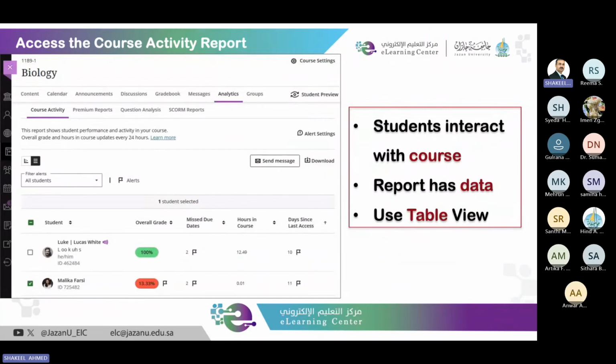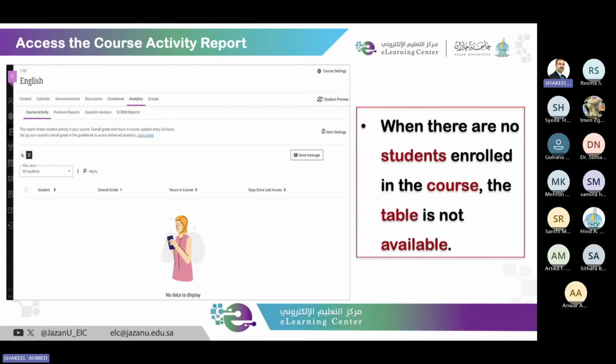One important point to remember is that the course activity report only works when students are actually enrolled in the course. If there are no students, the system has no data to display and the table will not appear. This is why it's normal to sometimes see an empty screen like this. It simply means that there are no student records connected to that course yet. If you find this type of empty table, don't worry, because at the start of the session, students sometimes enroll at later stages.